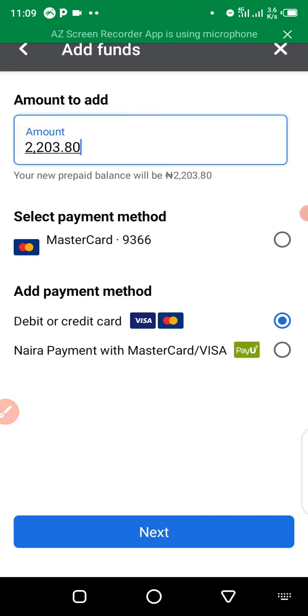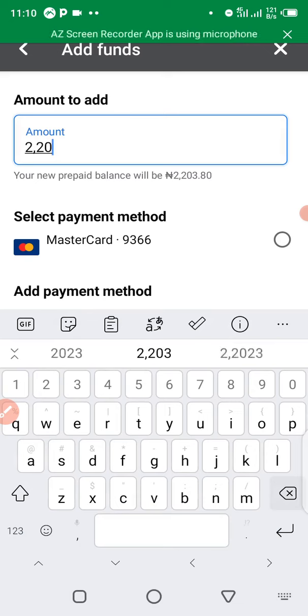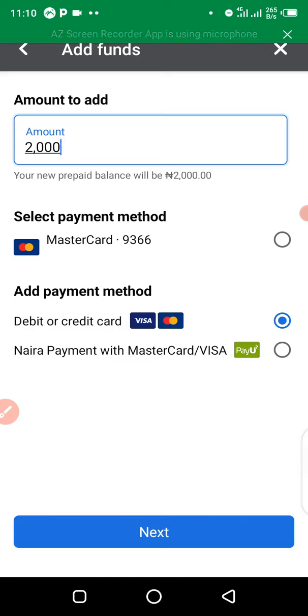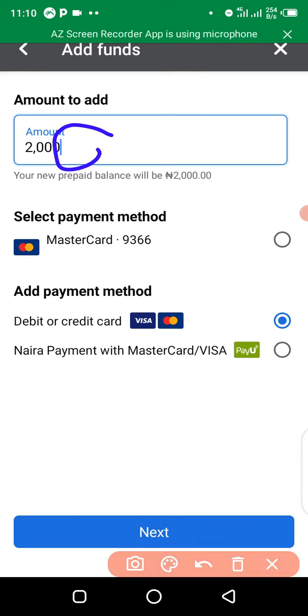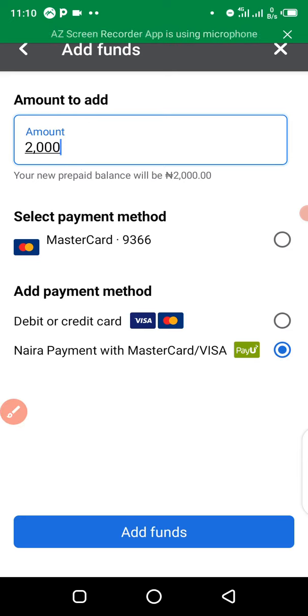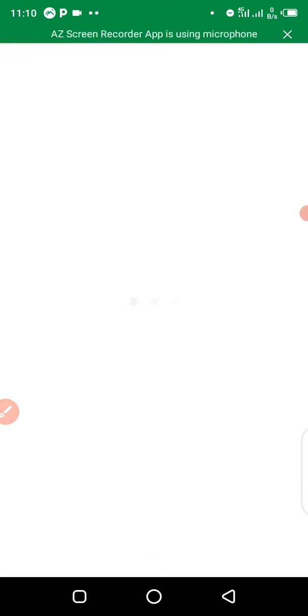You can tap on here and type in the amount of money you want to fund the account with. I'm funding this account with just 2,000 Naira. For this particular method, there is no limit to the amount you can fund your ad account with, provided that it is going to charge in Naira. You can fund your ad account with 100,000, 200,000, or whatever amount of your choice, and it is going to be funded successfully. When you type in your figure, make sure you select Payu if you are using a Naira card. So select Payu and click on add funds.